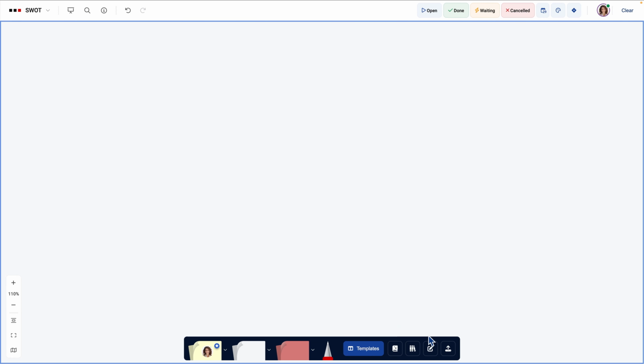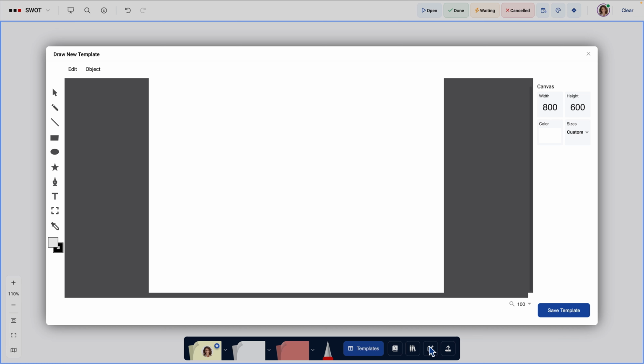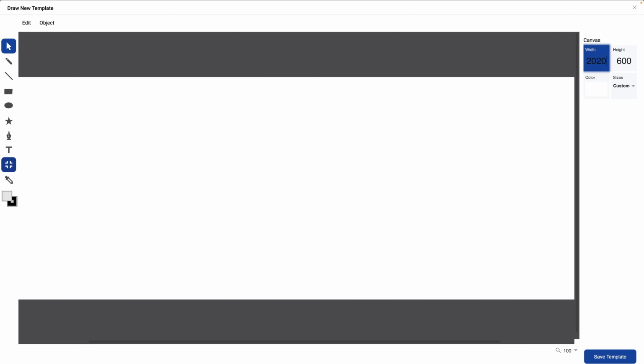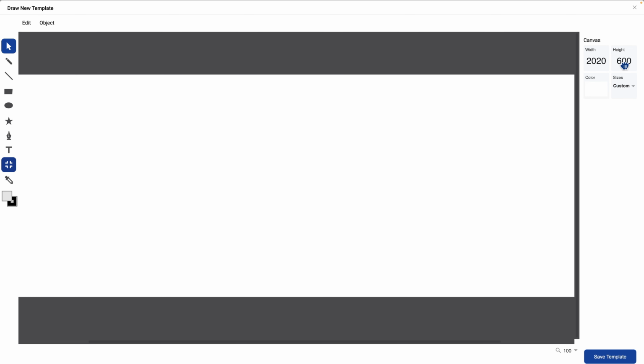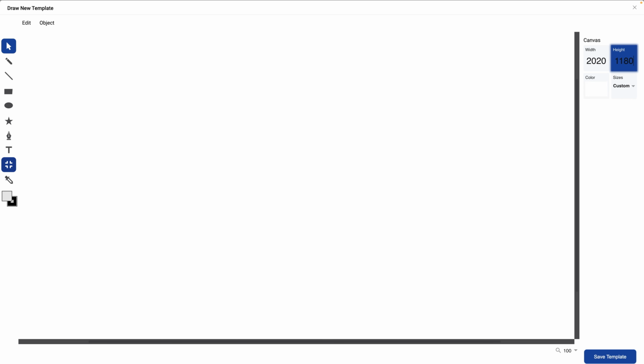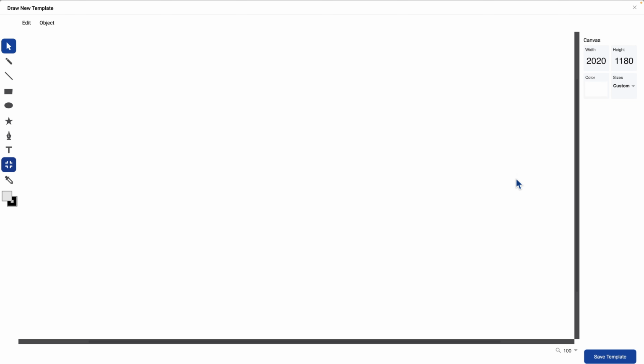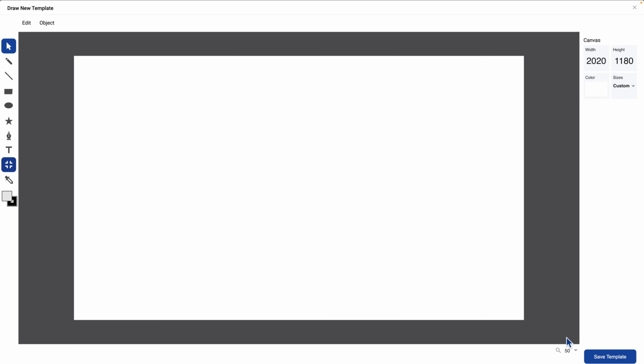The template editor is an SVG-based editor that lets you design templates using shapes and text. I recommend switching to full screen mode to make the most of your workspace. On the right-hand side, you'll see options to adjust the canvas size, width, height, and even the background color. You can pick a shade from the color swatches or enter a specific hex code. You can also adjust the zoom level at the bottom of the canvas.